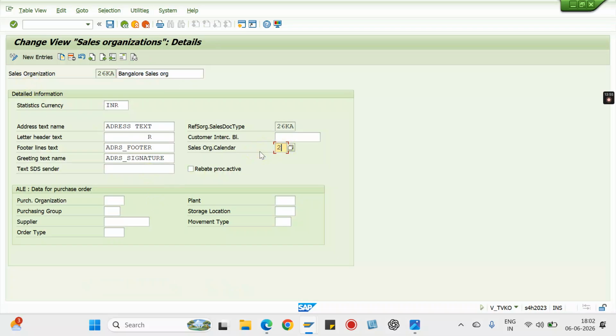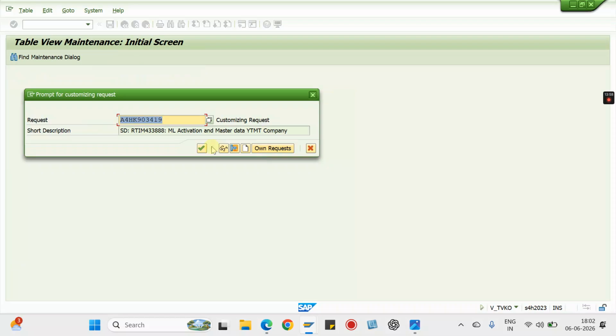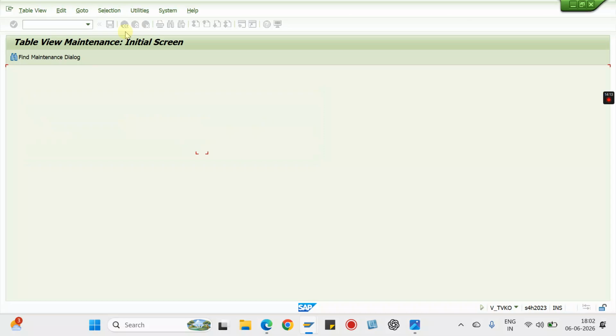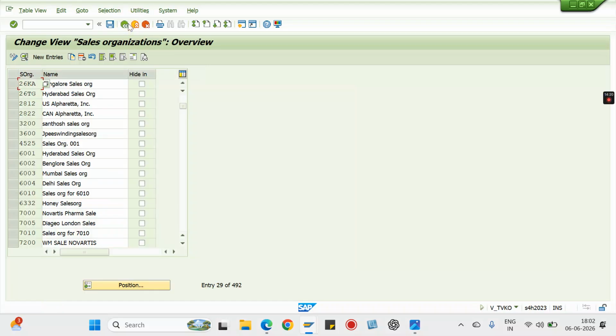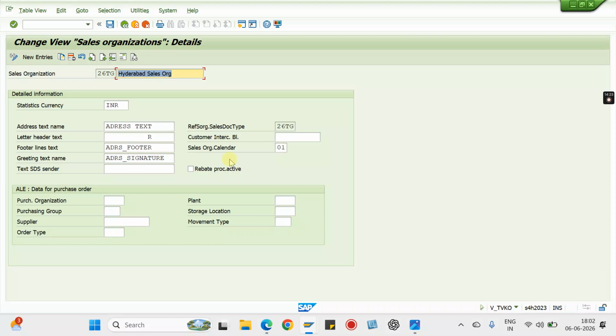So I'm going to remove this one. I'm going to assign the 26 calendar I created. Save. So it seems to be a simple, small and easy concept, but it is going to impact the SD point of view whenever we create the orders. Next, here also 26. Save it. Same like that, we have to do it in the shipping point. Here already the levels are given.